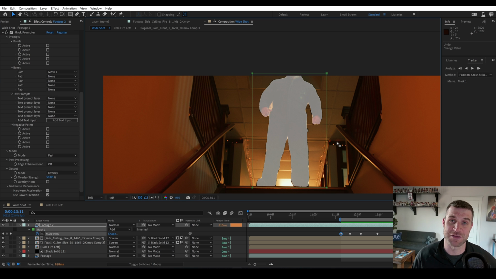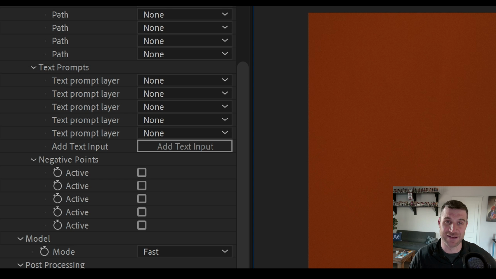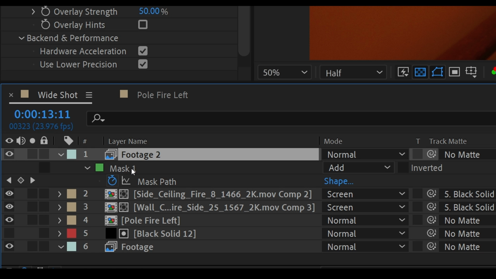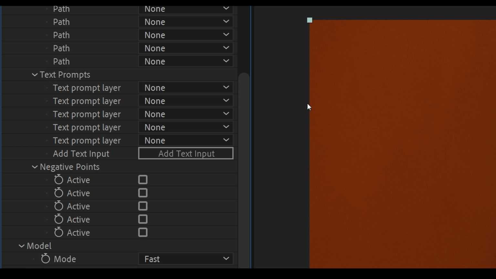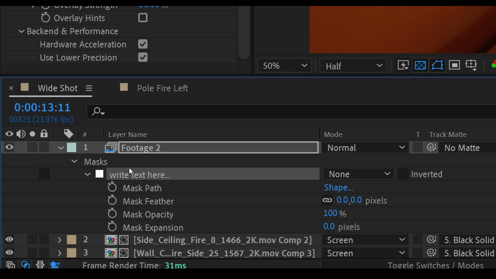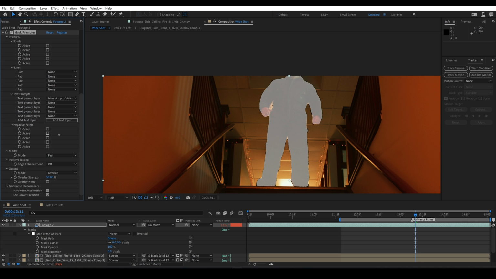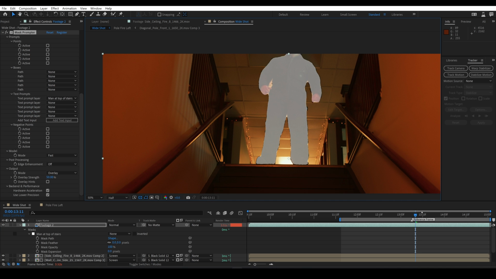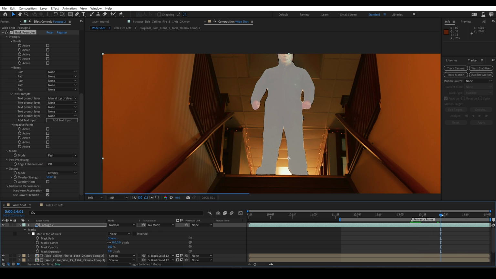And since I started this shot, Mask Prompter has added text-based inputs. This is crazy stuff. I'll delete this mask and go to Text Prompts and hit Add Text Input. It creates a new mask, and renaming this mask will be my input. I'll type man at top of stairs. And if I scrub my comp, it's totally staying with him without me having to adjust any masks or points.